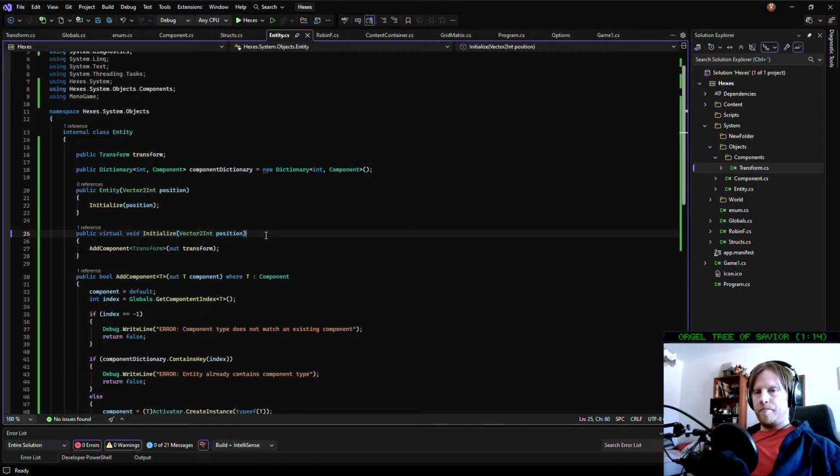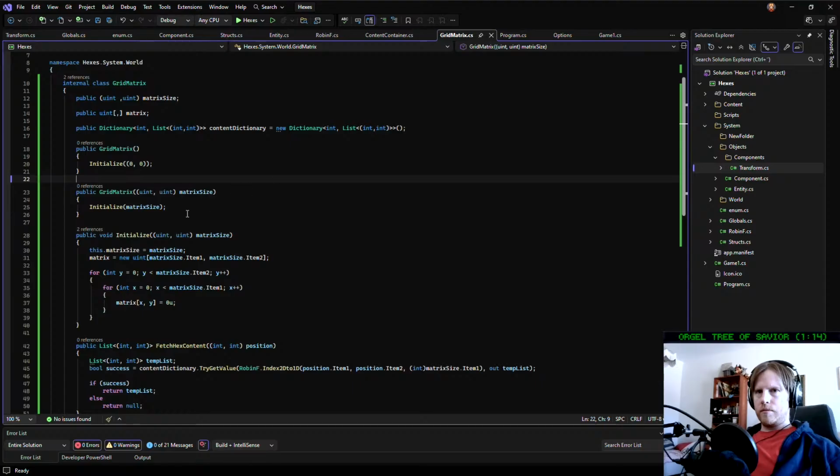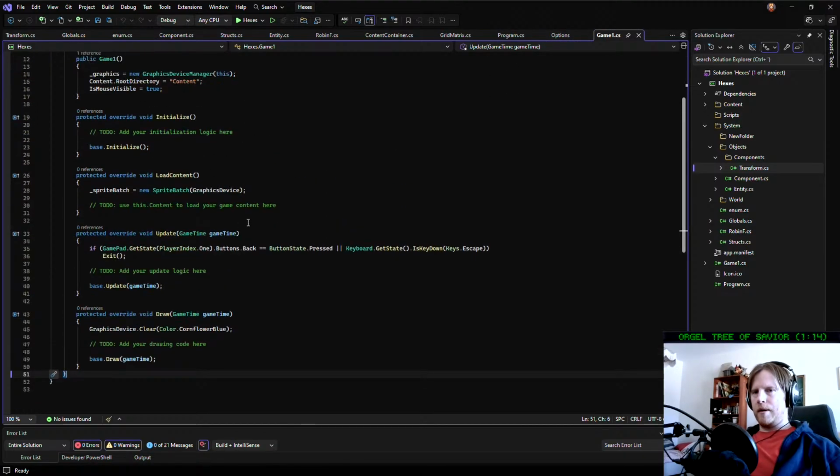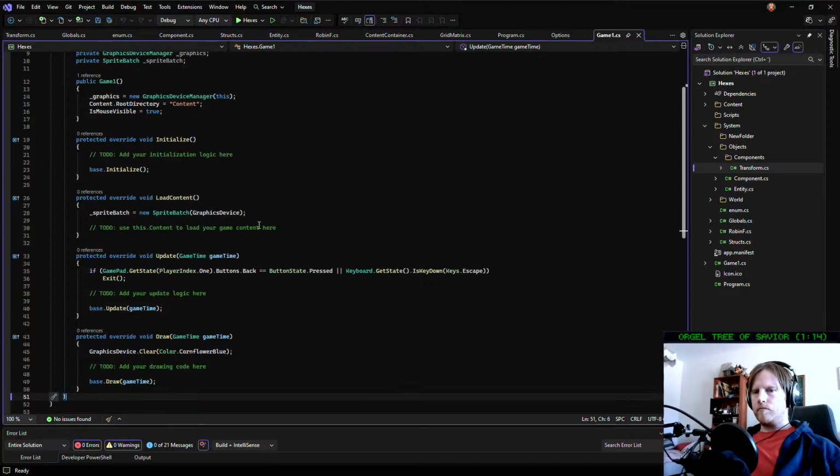Alright, now what? We have a grid matrix. We have an entity. We have no way of rendering anything, really. And then, of course, you have the main here, where we're not doing anything at all.